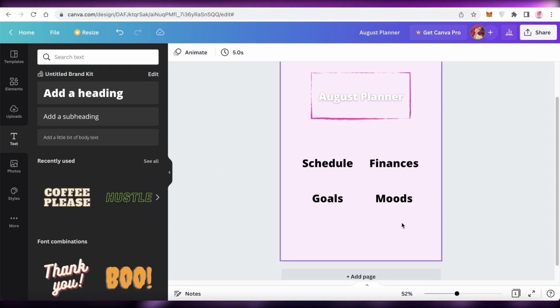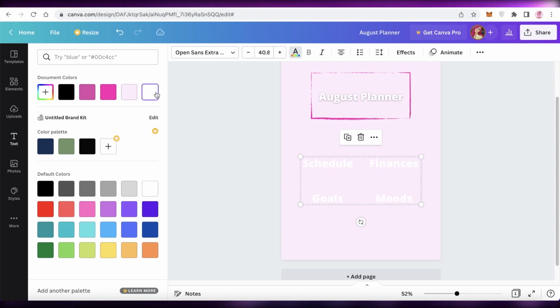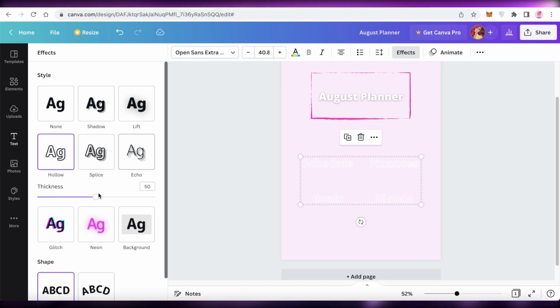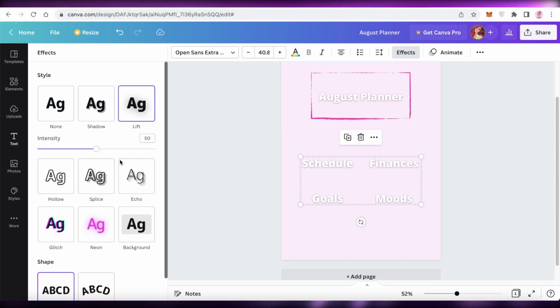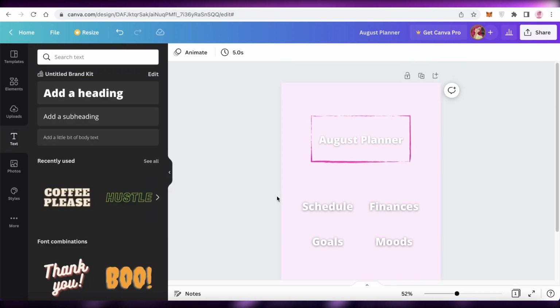So we've added like 4 basic things, and I'm just going to recolor this text over here. I'm going to make it white, and then I'm going to click on effects over here. I'm going to click on hollow, or instead of hollow, I don't think I want to add hollow. I'm going to make it lift. I'm going to add a nice effect like so, and now I've added the first page.